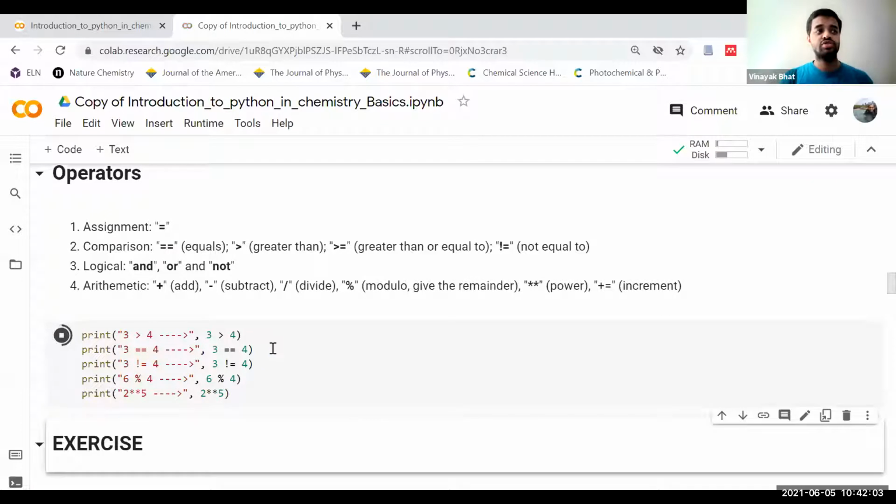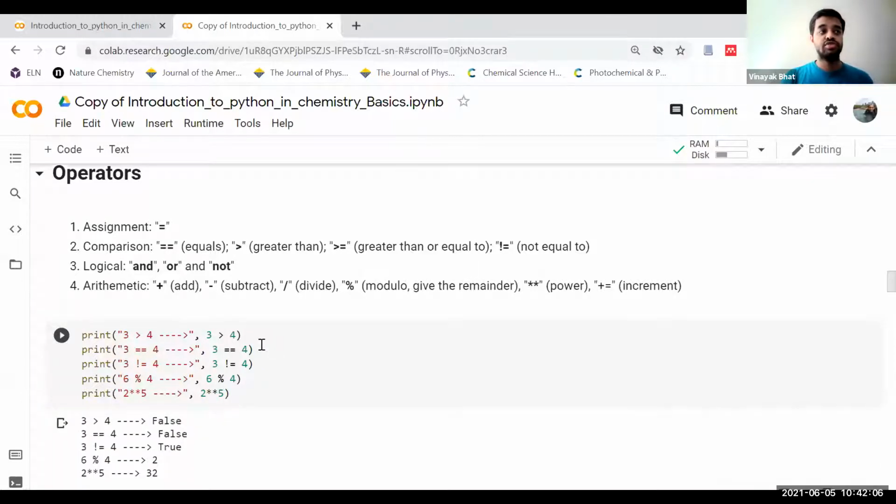If you execute this cell, you'll see the values of it. Is 3 greater than 4? It says it's false. And this is comparison: 3 equal to 4 is false. 3 not equal to 4, it says it's true. And this is the modulo operator, 6 modulo 4. It gives the remainder when a number is divided by the other. When you divide 6 by 4, the remainder is 2, so that is what you get over here. And last is the power operator, which is 2 raised to 5, and 2 raised to 5 is 32.